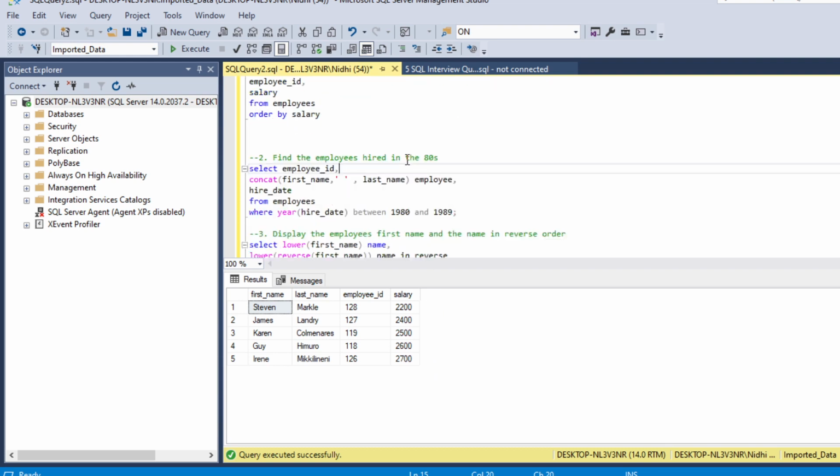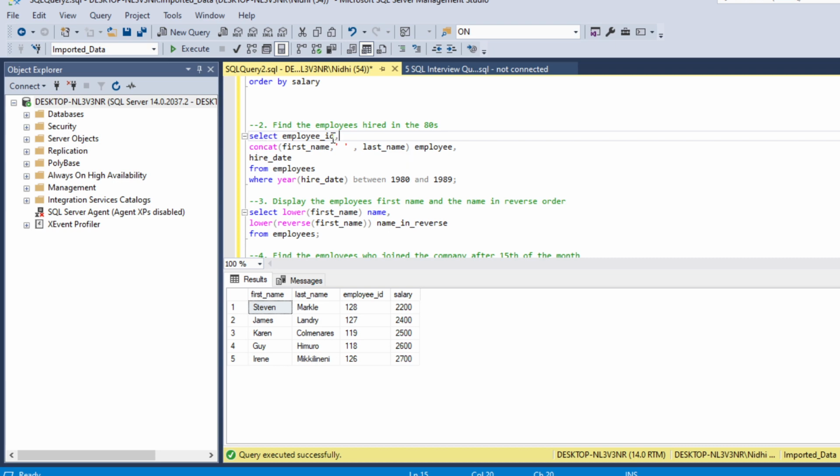Moving to our second question, which is find the employees hired in the 80s. So we need to find employees who were hired in the 80s. For that, first we will select the column names which we need from our table. So we need employee ID and then we need name as well. For that we are concatenating our first name and last name as employee, and we need hire date as well, from this employee table.